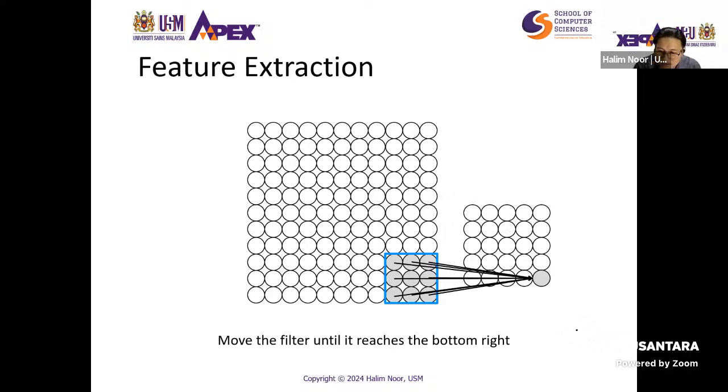Another thing is that, as you can see, we use the same set of weights, so we can reduce the number of weights significantly. In this case, we just have 9 weights to process the data. So that's basically the concept of feature extraction using convolution.